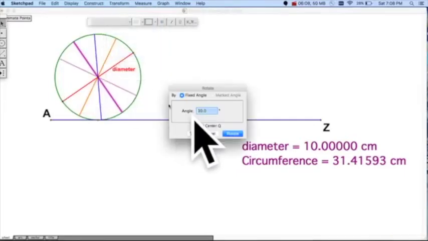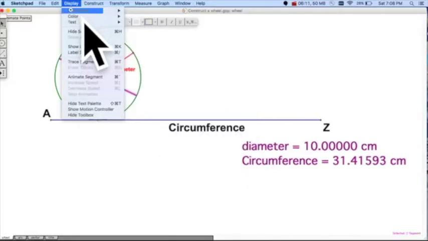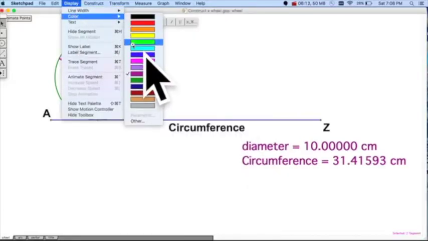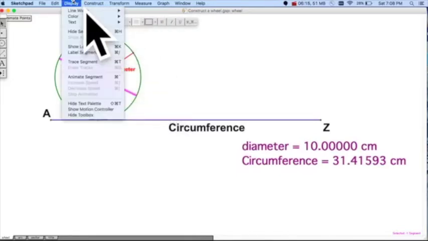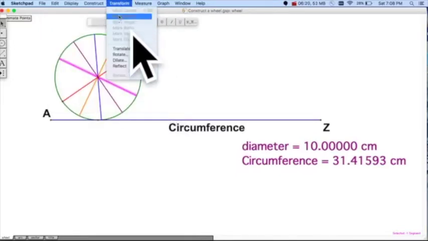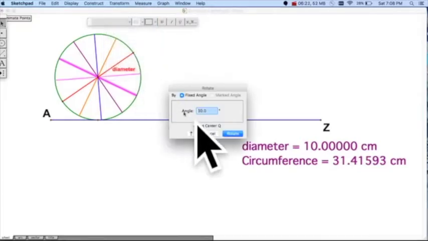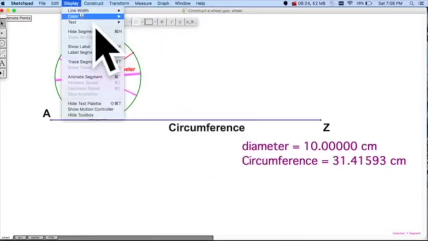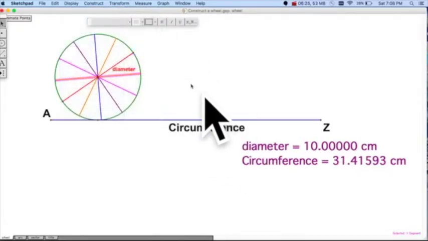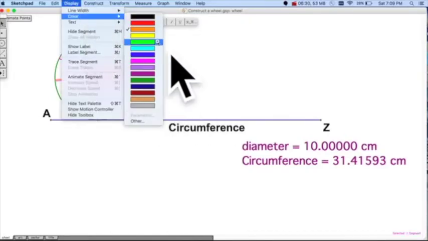Transform, rotate again. And let's see, we haven't used green yet. No, we have magenta, our favorite. Transform, rotate again. And that's going to complete our picture. Orange. Oh, that's too orange. We have to change that. Okay.